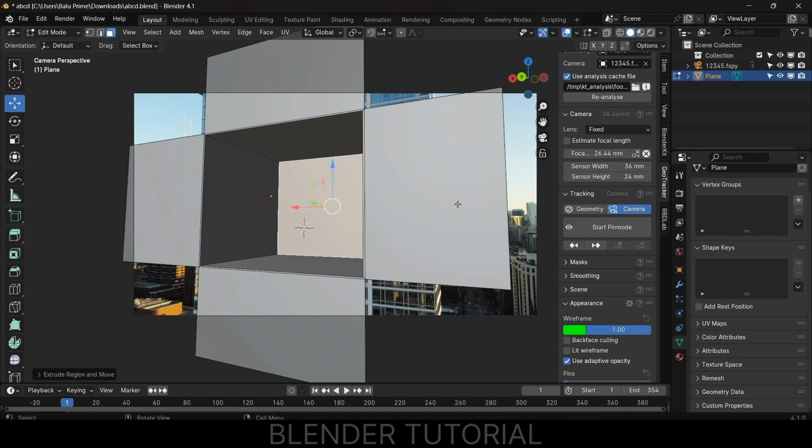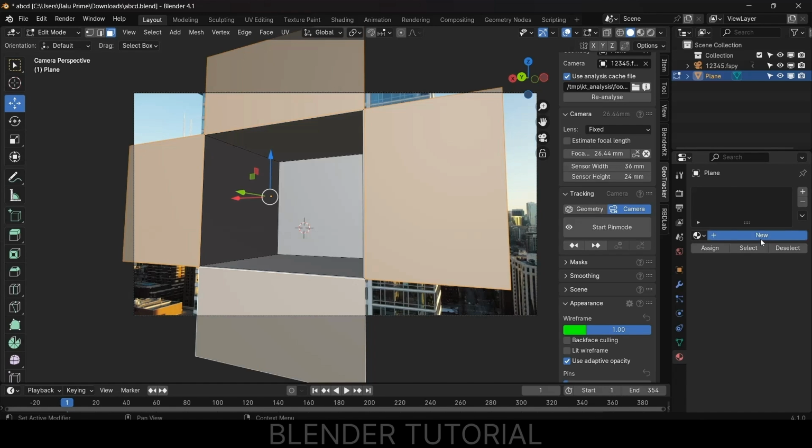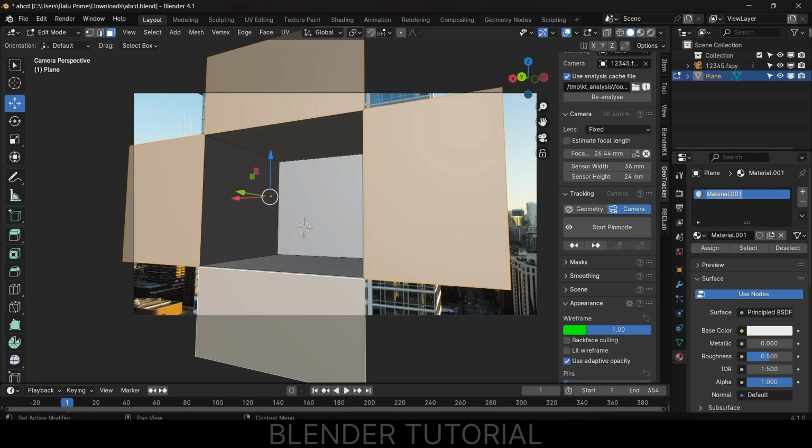Okay, so once this is done, now we need to apply some different materials here. Now select the outer faces. So select the face, hold shift key, select this face, shift key. Now come to this material properties, add new material. So here I will name this as holdout.